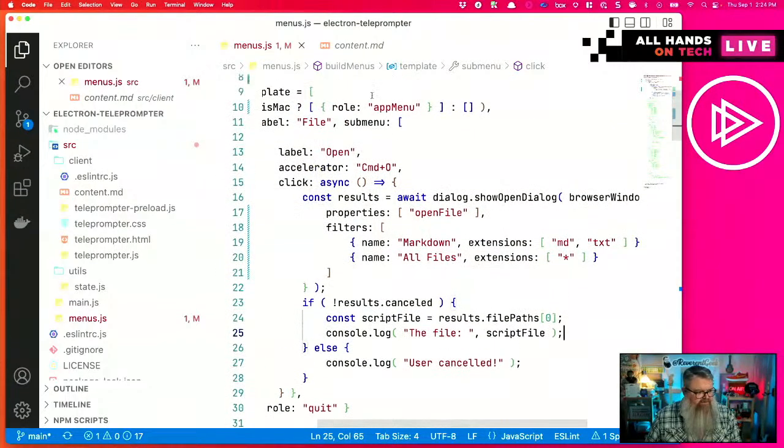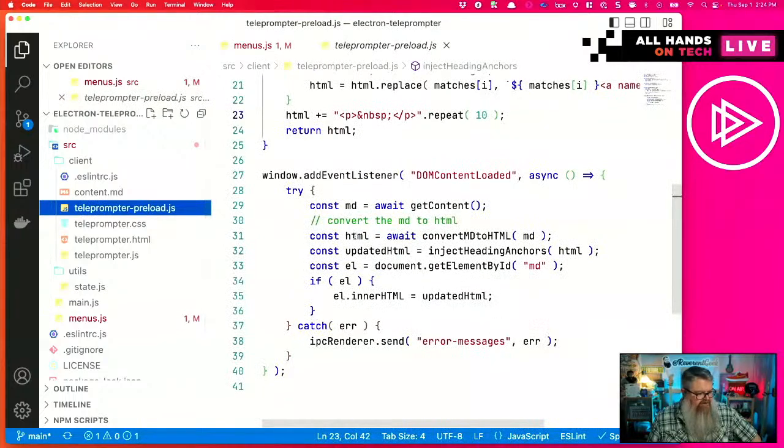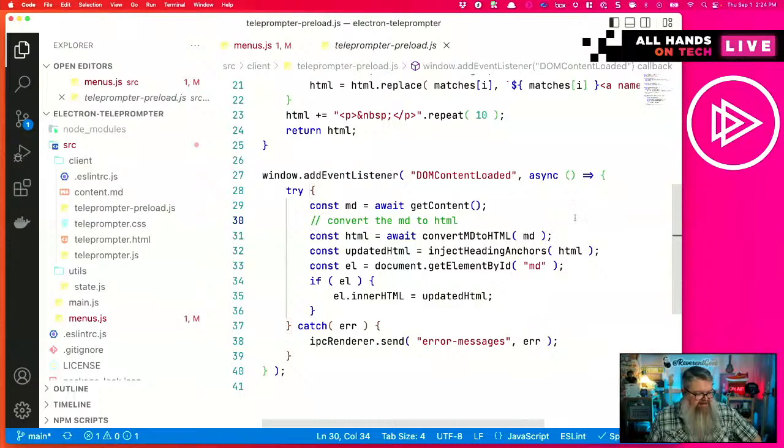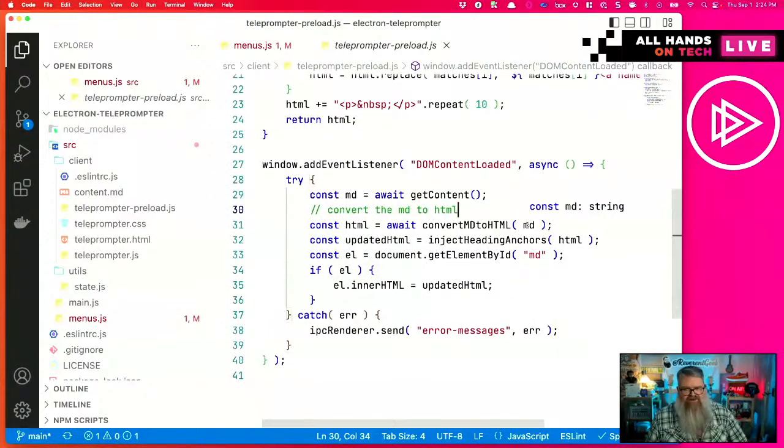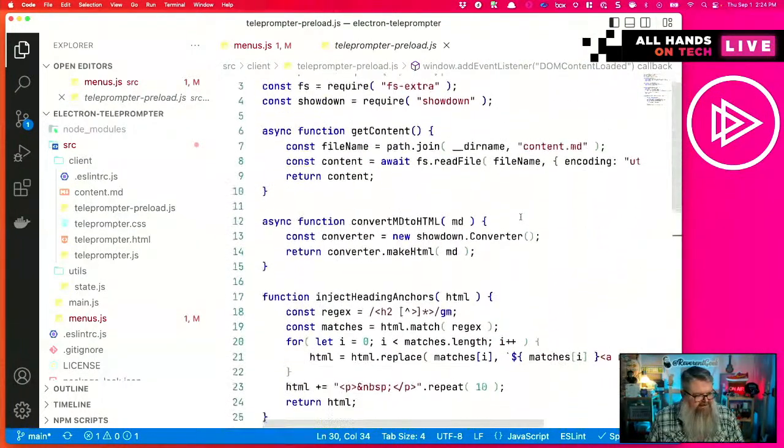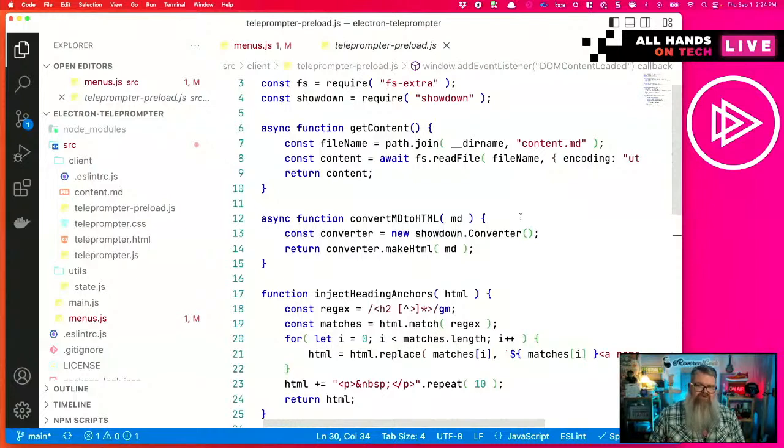So one thing I want to do is, right now in the teleprompter preload, we have our code today that does the work of converting markdown to HTML. What I would like to do is refactor this and move it into a module by itself that we can use in other places.